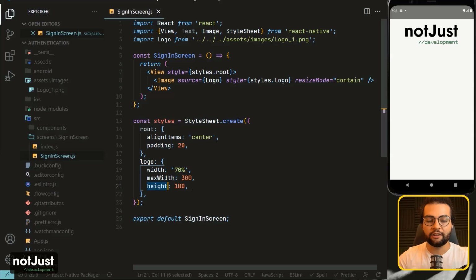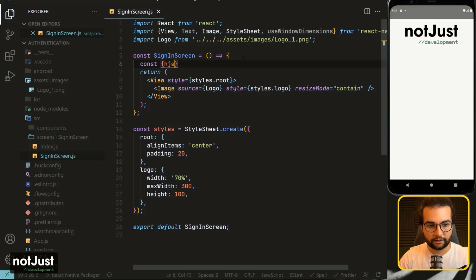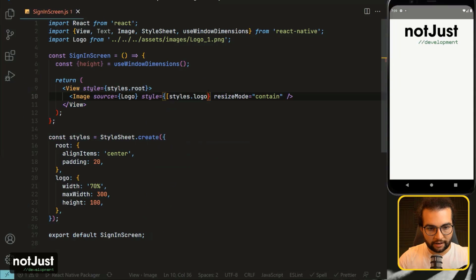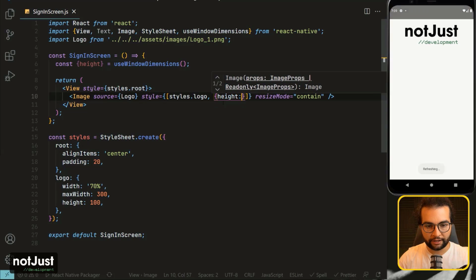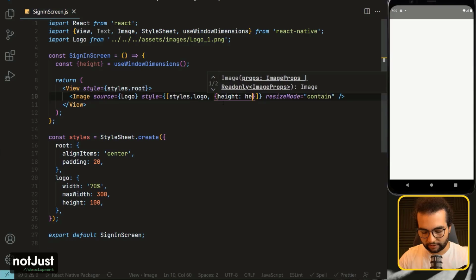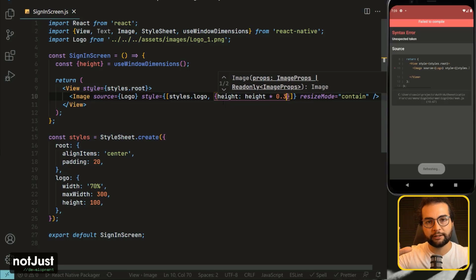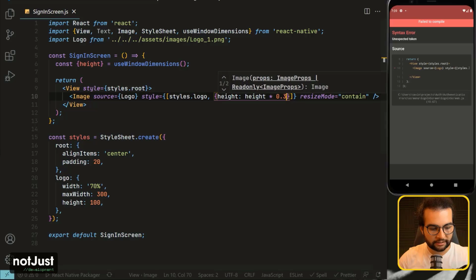For the height, we're gonna get the height of a screen using the useWindowDimensions hook that we can get from React Native. And with that being said, we can now add one more style here that will contain the height of our image, which is gonna be around the height of our screen multiplied by 0.3. That means that it's going to be 30% of our screen, because that's what we saw here.